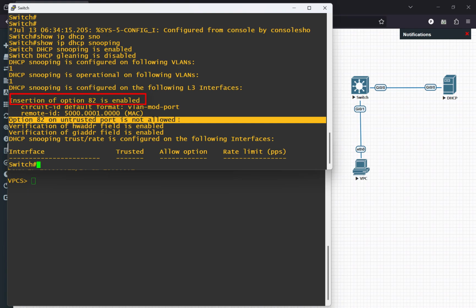If your switch is not a DHCP relay, and like in this scenario you have your DHCP server connected directly to your switch, and for whatever reason this switch is not your DHCP relay, then you have to disable this option. Otherwise, some DHCP servers will not respond to DHCP messages that have option 82 enabled. Some may not. So it's better to disable this option. I'll show this in action.